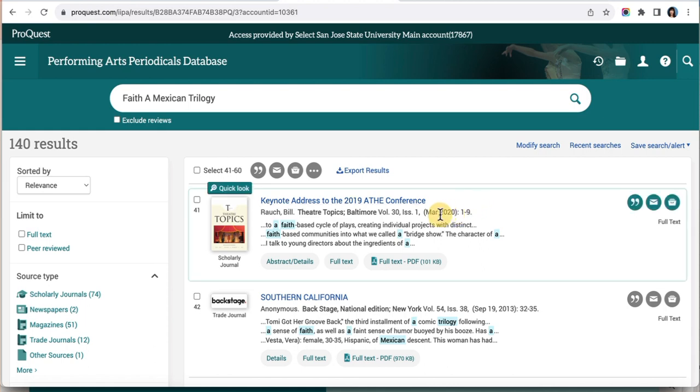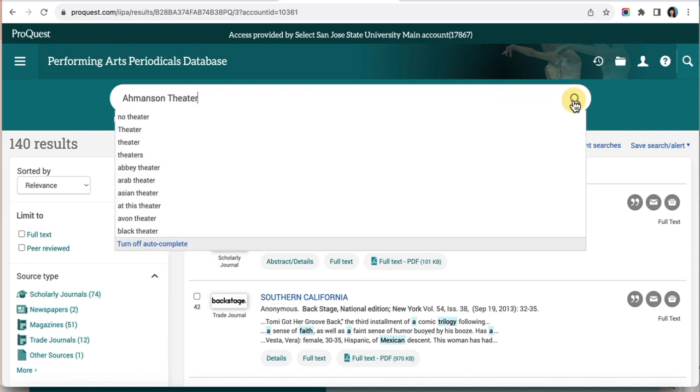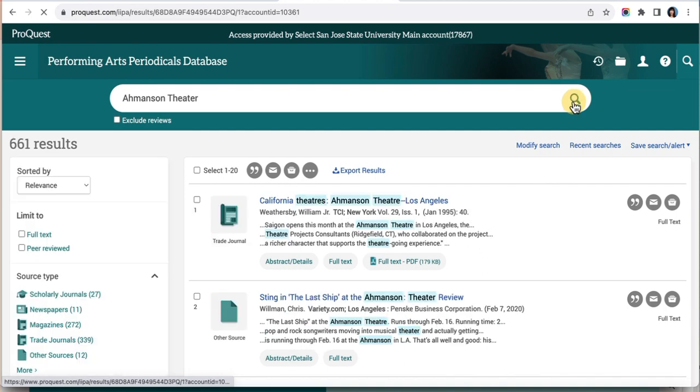Now, let's do another search. This time I'd like to see what's been reviewed at a local theater, the Amundsen Theater. I'm going to hit the search icon. Okay, note that there are 661 results, 20 results per page. I also see that ProQuest has included both spellings of the word theater, T-H-E-A-T-E-R, and then down here, T-H-E-A-T-R-E. So let's say I want to save this search for next time.